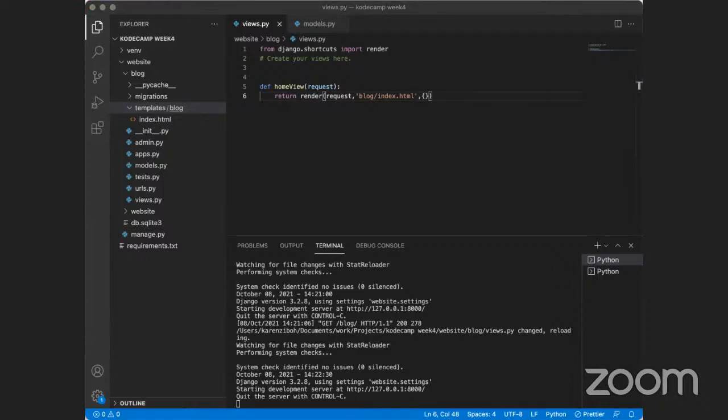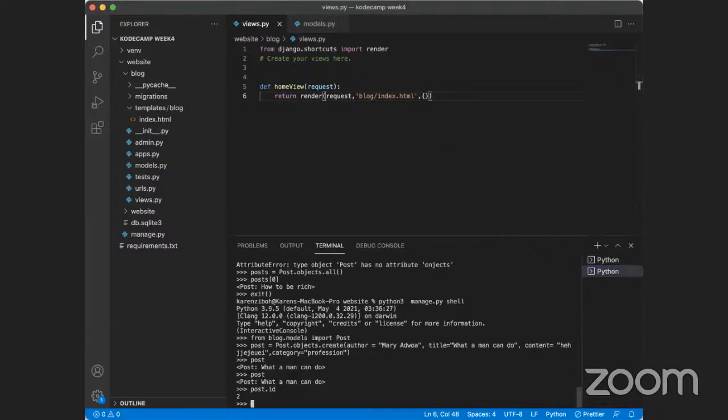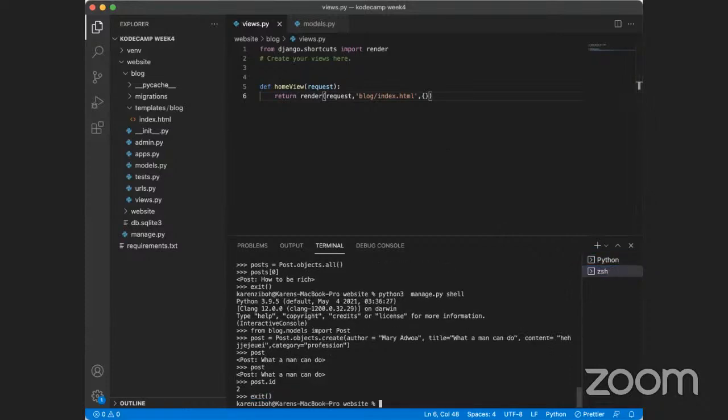So now, if you have created your model and you've done migration, instead of going through the python manage.py shell method, you can use the Django admin. So let's do this here. Just get out of the shell. And in fact, let me show you what the Django admin looks like.